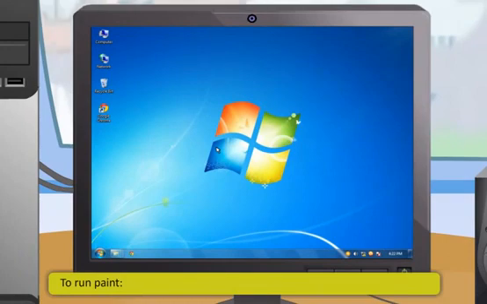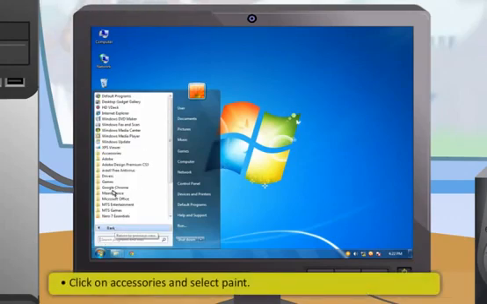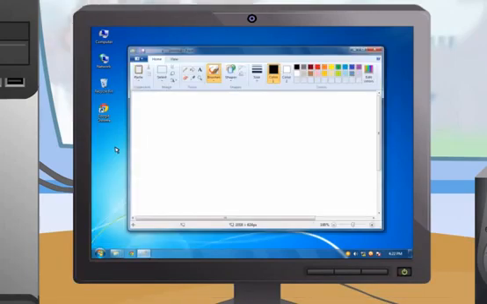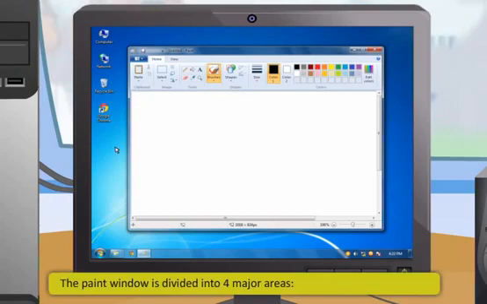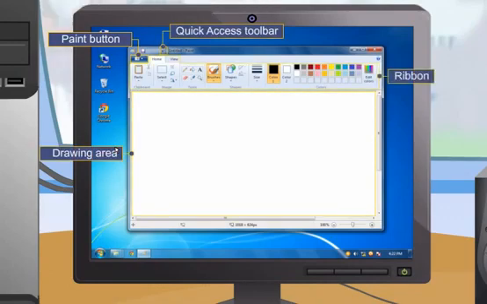To run Paint, first click on the Start button. Then point the mouse to All Programs. Then click on Accessories and select Paint. The Paint window appears. You can see that the Paint window is divided into 4 major areas: Paint button, Quick Access toolbar, Drawing area, and Ribbon.